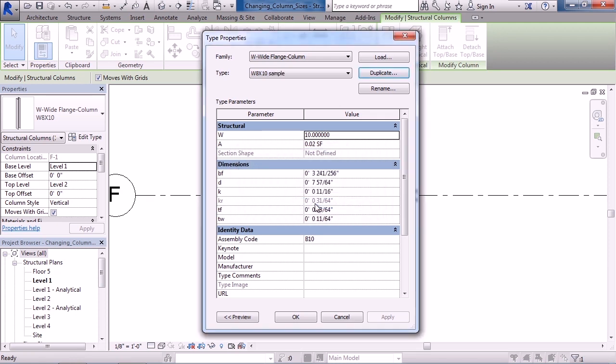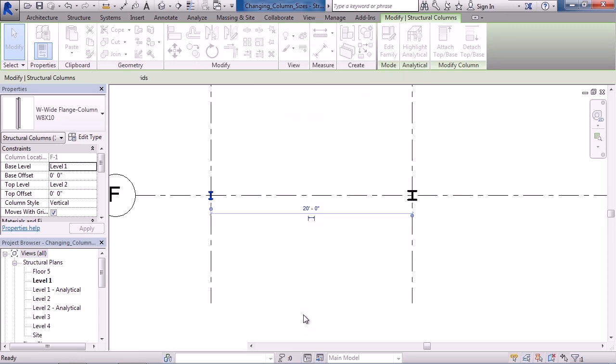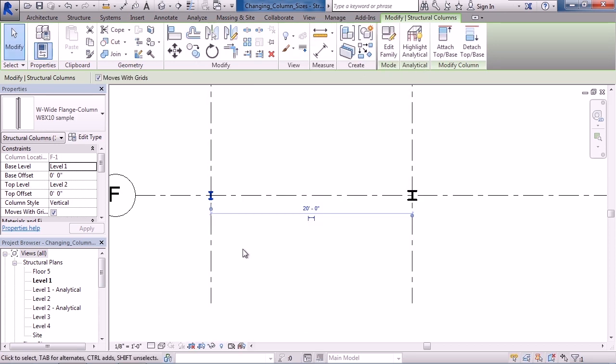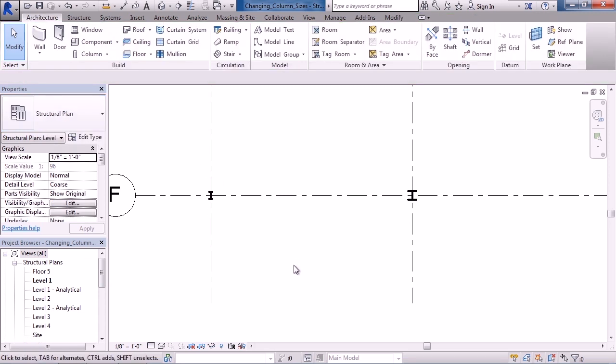Click OK. This creates this new type, and now with this new type created, I can come in and change whatever value I wanted to change within the actual area of the parameters. Click OK. We'll then apply that information, and I'm now using that new type here within the Revit model. Simply click in the background to deselect.